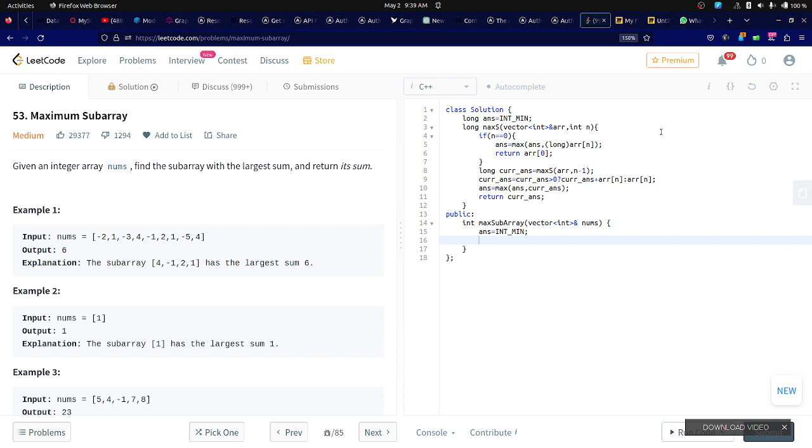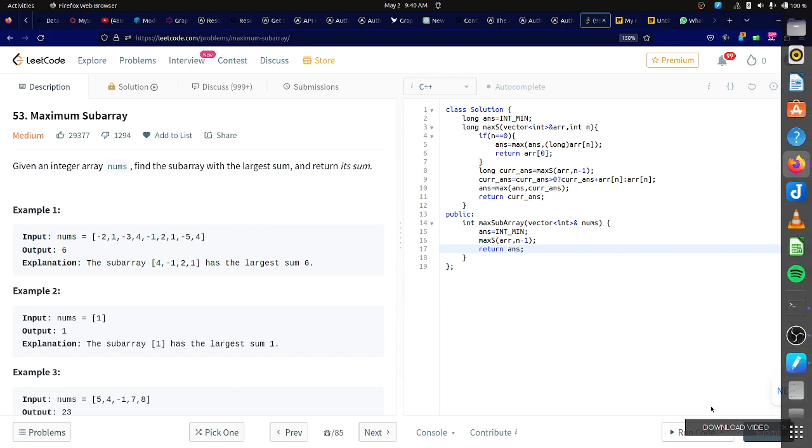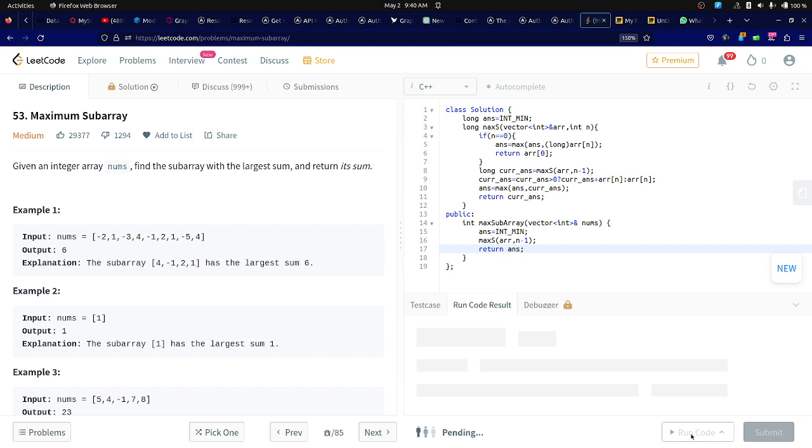Now we'll call this function using max subarray with n minus 1, and at the end what we will be needing to return is the global answer. Okay, I think this should work.